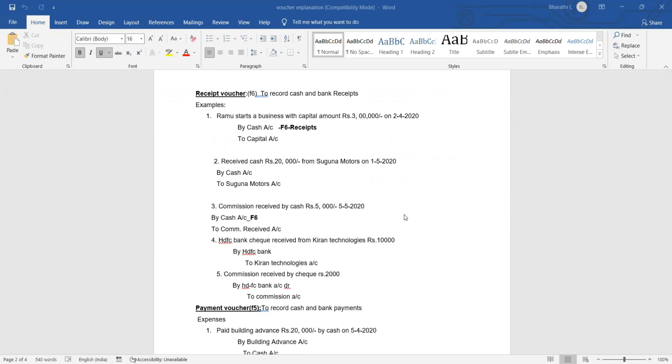Cheque received from Suguna Motors. Ramu starts a business with capital amount rupees 3 lakh. Cash account debit to capital. I mean, we are receiving capital into the business. Interest received by cash. Discount received by cheque. Whatever we are receiving, amounts by cash or cheques, all that we want to enter under the receipt voucher.